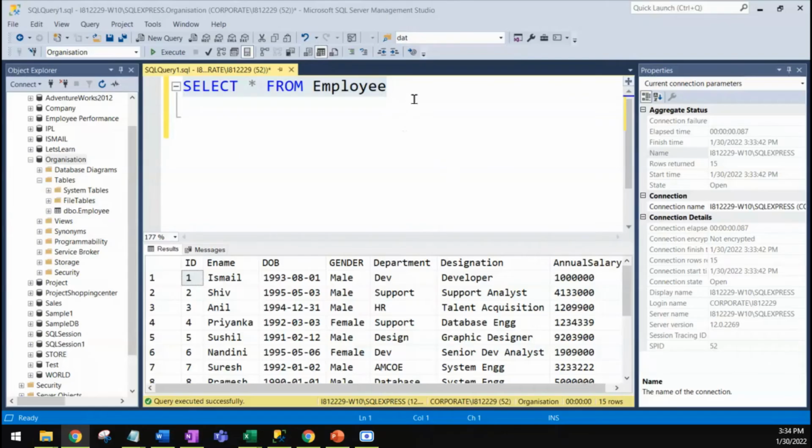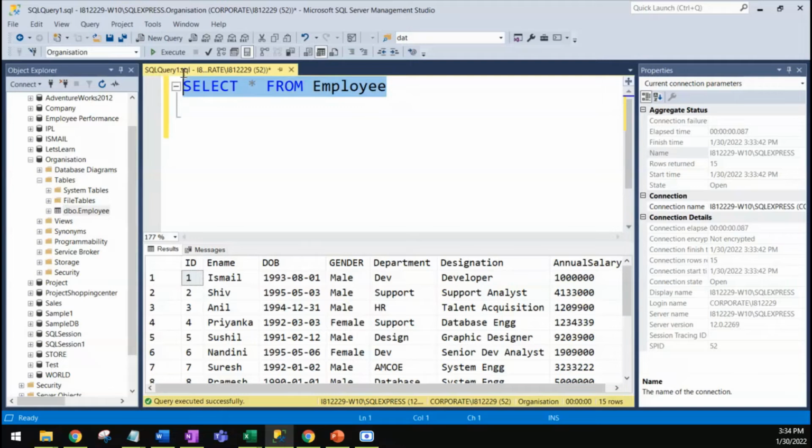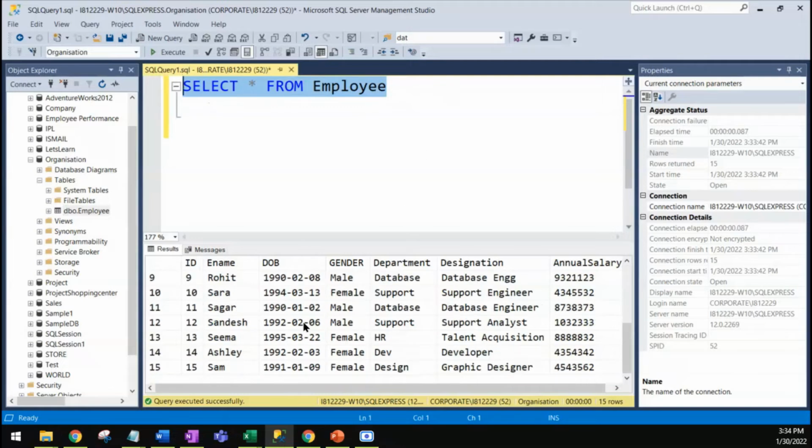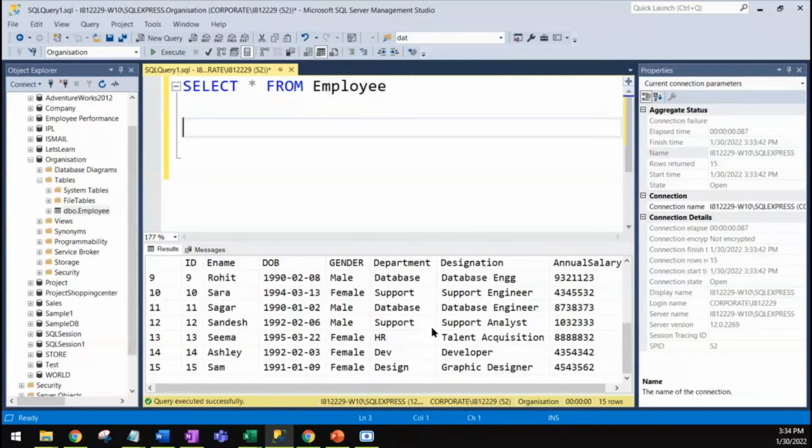Now let's check. This is SQL Server Management Studio. I have already created one database, that's organization, and I have employee table here so that I can use it for this session. Now when you select star from employee, you will get all the details from the table. Now I just need to use top 10 results from this table.